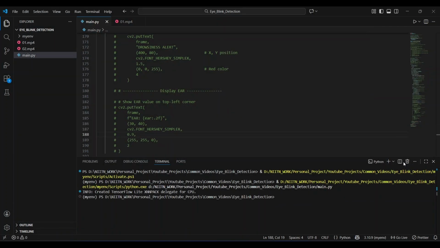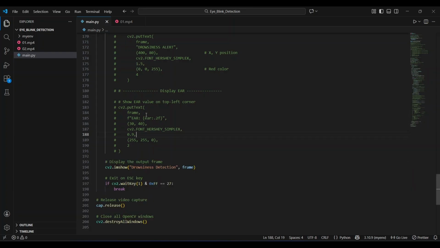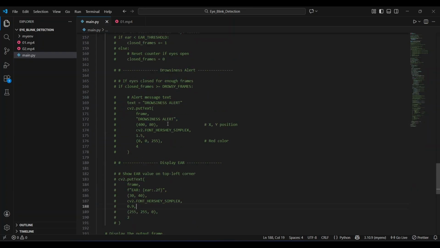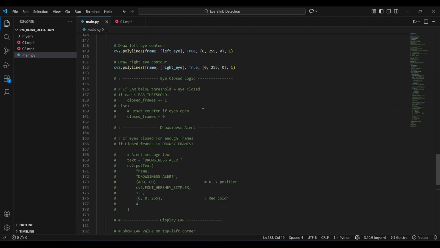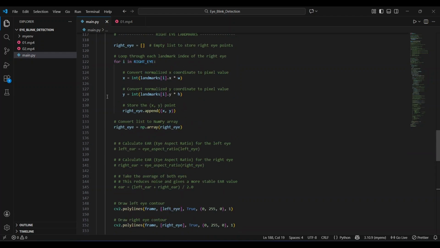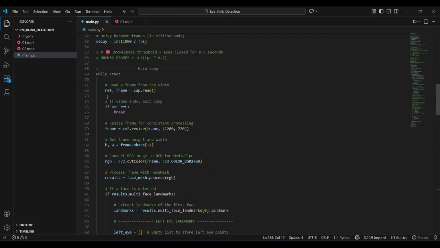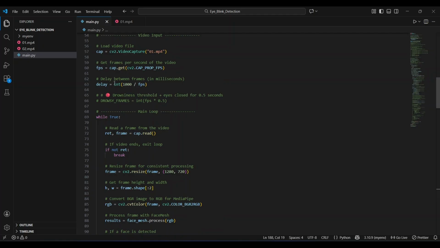It's moving very fast. So how can we move frame by frame according to the video fps? For that, you have to calculate the delay here. The delay is the delay between frames. How can we calculate it? Just 1000 divided by fps, you will calculate the delay. fps is frames per second.